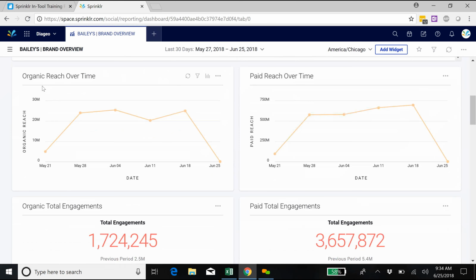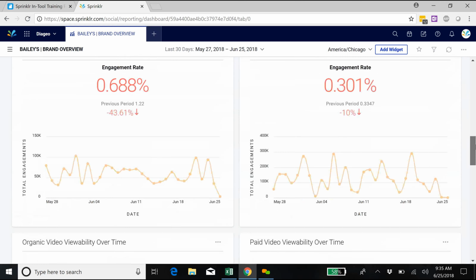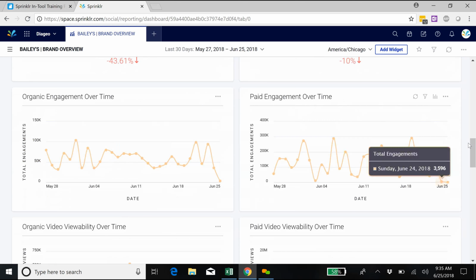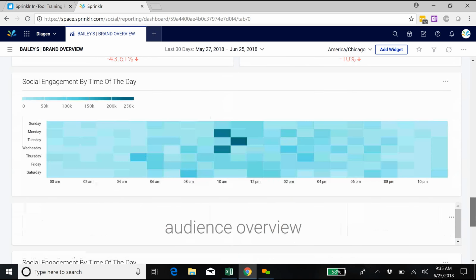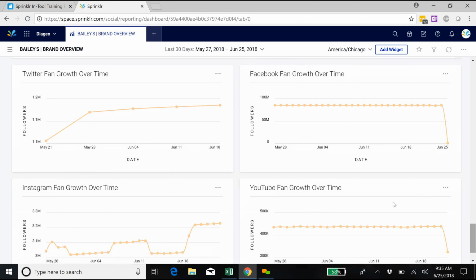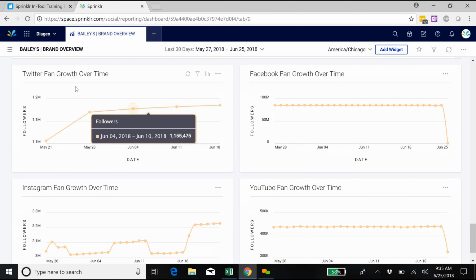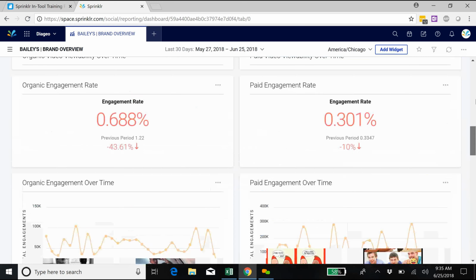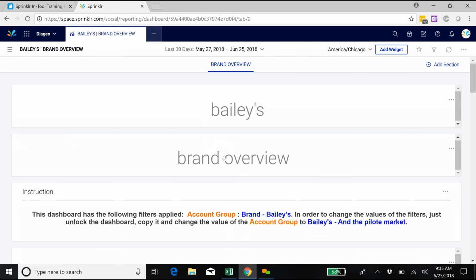So you'll see your organic overtime, your paid overview, your paid reach. So it's more of an organic on the left-hand side, paid on the right-hand side. You'll see everything as we go down. So you see that everything is organic on the left-hand side, paid is on the right-hand side, right? And then you have your audience view, and then you have more of an insight for everything. So you'll see your Twitter fan growth, your Facebook fan growth, YouTube, Instagram, if your brand actually does have that. So this is created and built for you for the brand overview.